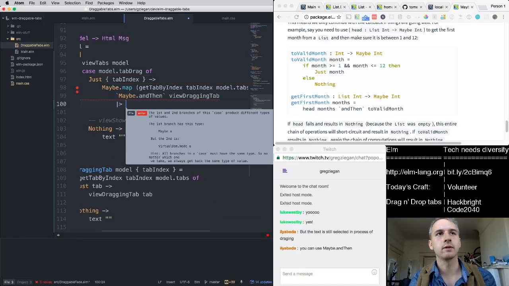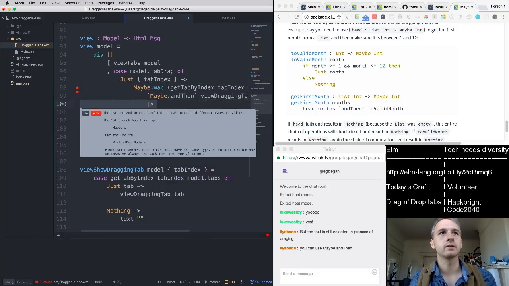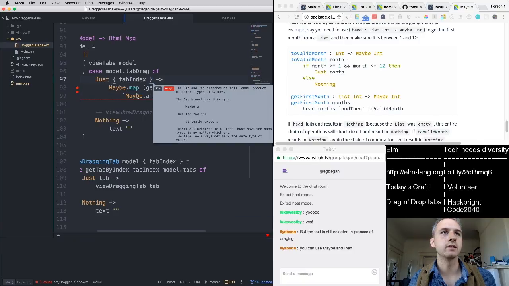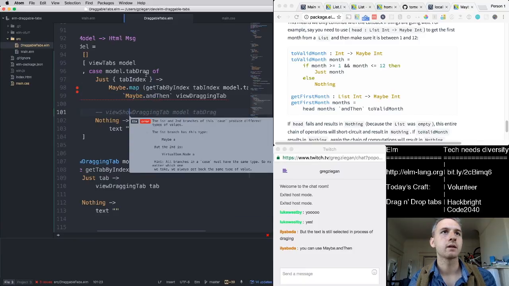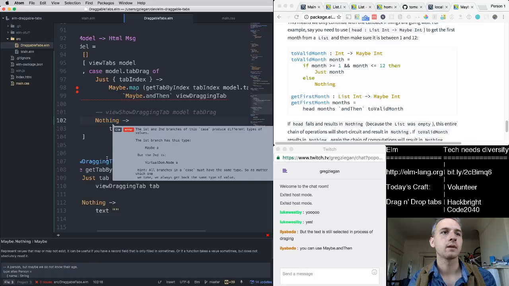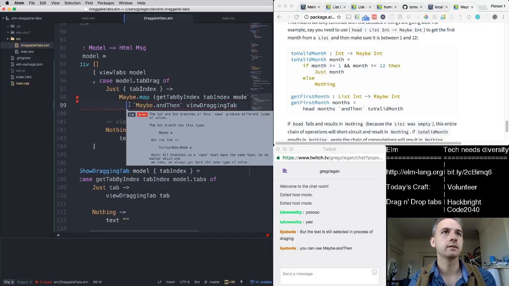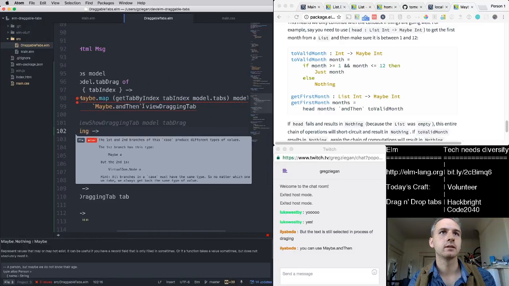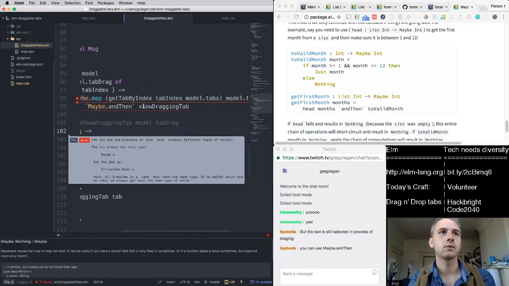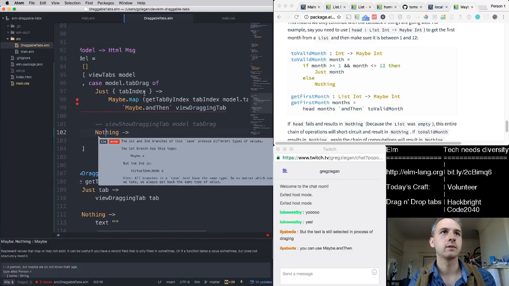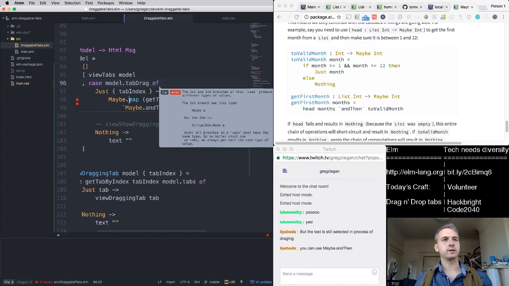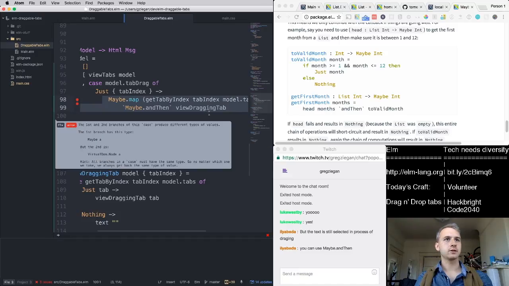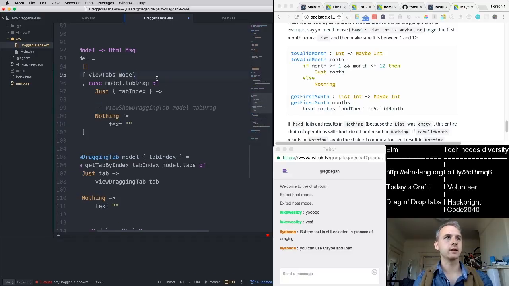What we want to throw in, we don't actually need. Yeah, so this will give us text nothing. Can we get tab index? And this as well. I'm trying to think if we can just wrap this as well. Yeah, let's try that real quick, because we're just doing the same thing over again.